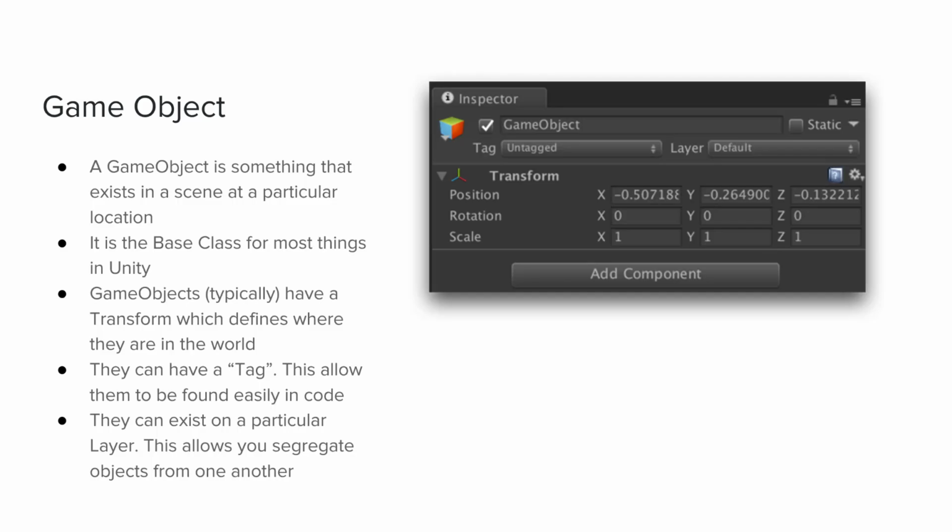So the first thing that we really want to talk about is game objects. Everything in a scene is a game object, and a scene is kind of your stage. It's your level, where the player is going to be doing their stuff. Game objects are the stuff that's in your scene.